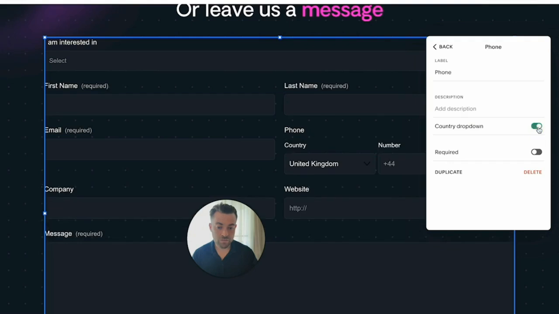But then you can have country drop down like so. I don't have it on this site just because it throws everything off and it looks a bit janky. So yeah, it's completely up to you. But you can toggle it on, and then you can have required if you wish or not.